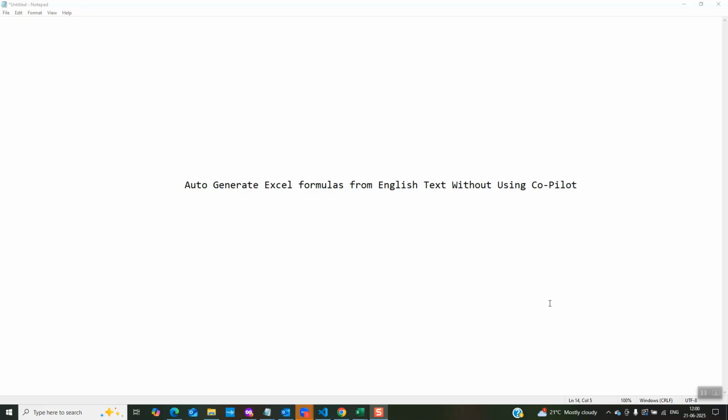That is how to generate Excel formulas just from English text. And we would be generating these Excel formulas directly on the cell. We won't be copy pasting from any chatbot. So excited to see the magic. Let's begin with the presentation.